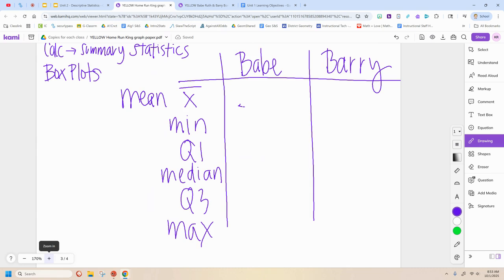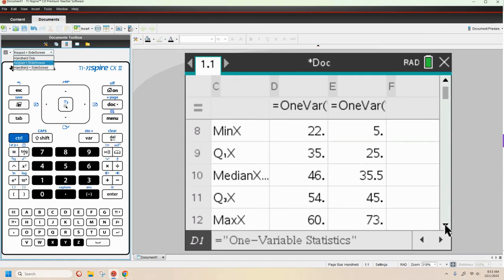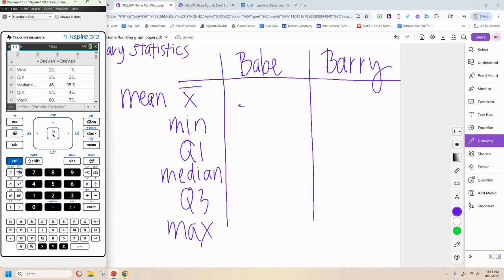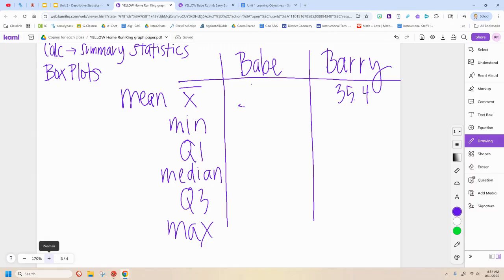All right, and now we're going to collect the stuff off of our calculator. So let me see if I can get my calculator. Small screen. Give me one hot second. Handheld only. Okay. So we go back up to the top. Okay, here we go. All right, so let's round it. 43.9 sounds good for Babe. 43.9, and 50 or 35.4 for Barry. Right, and those were the averages, average home runs per season during their career.